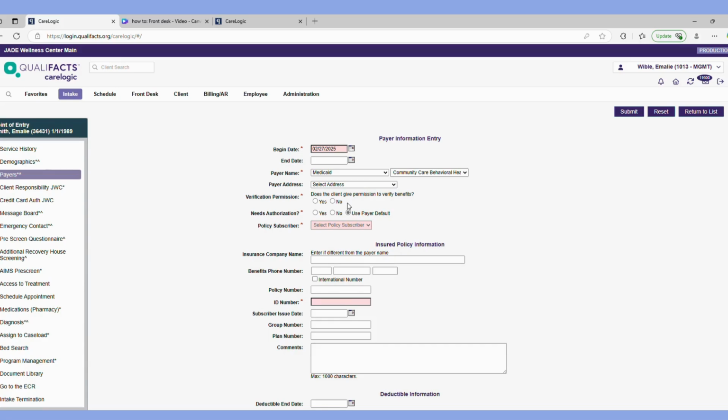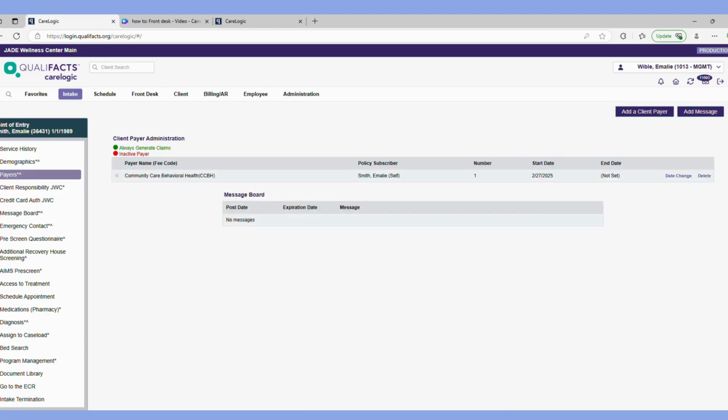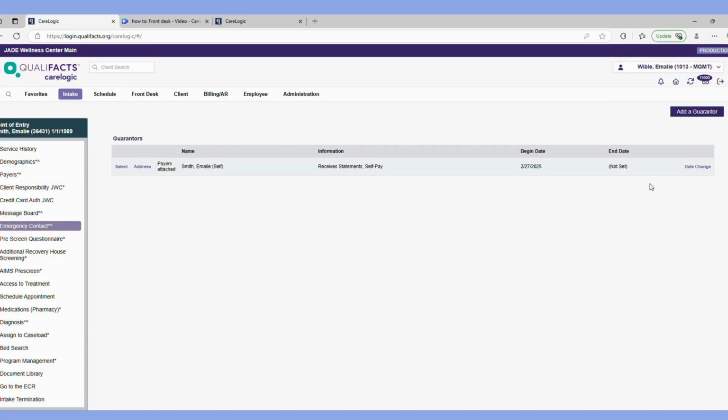You're going to select the address that it pulls, specific to the payer. Yes, they give us permission to verify their benefits. They are the policy prescriber. At this time, I would enter the insurance ID and then I would hit submit. I would then come down to emergency contact. I would add a guarantor.